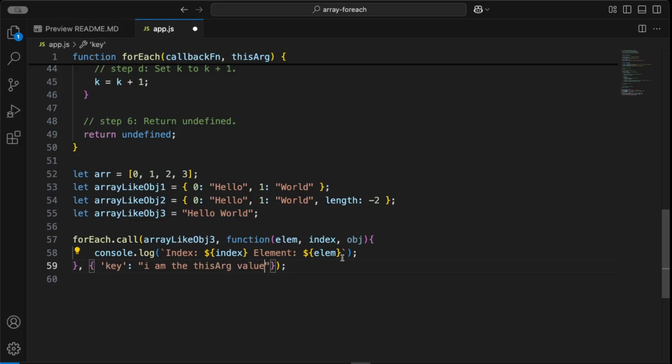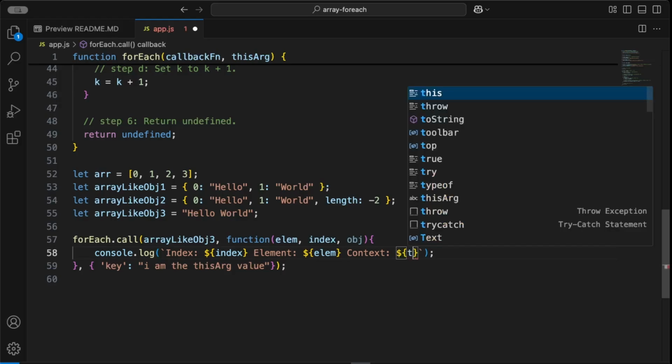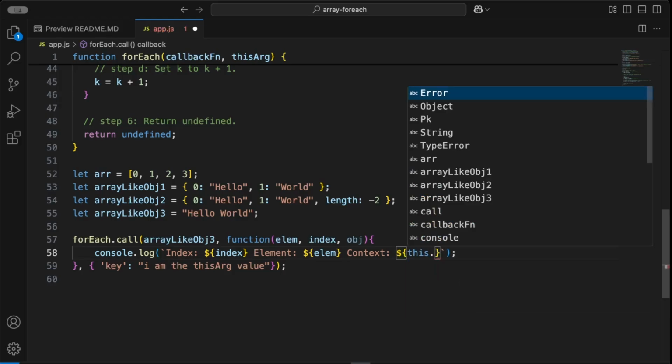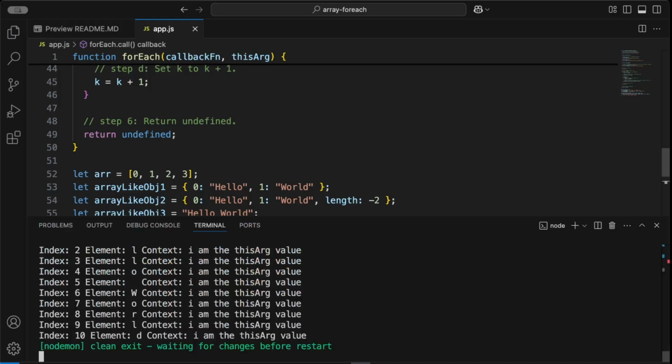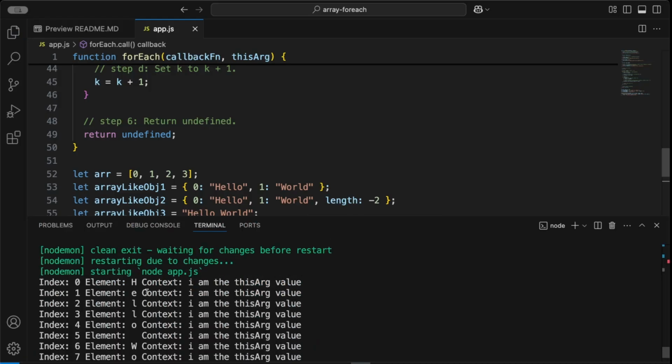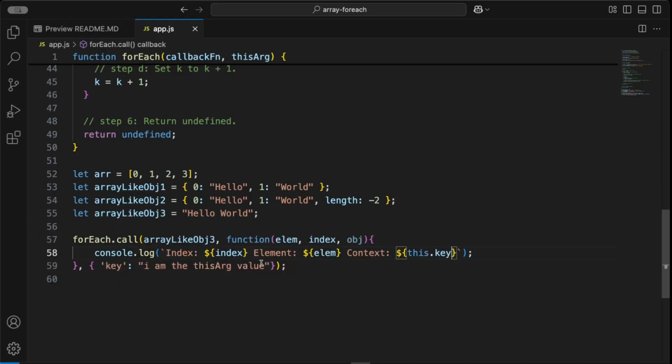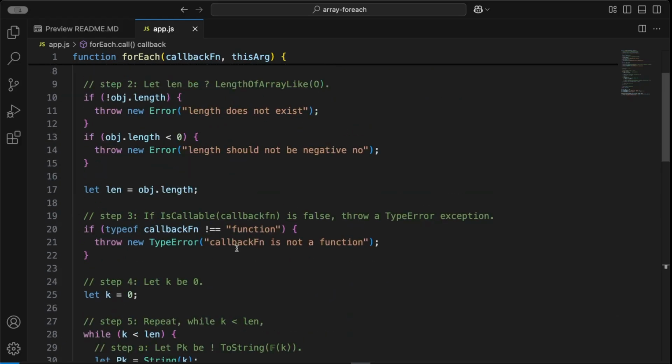Okay, and then here we can print this. So the value, the context is going to be this dot key. Let's run the code, and you can see that our context is printed over here. I am this argument value. So this is the final implementation of the forEach method.